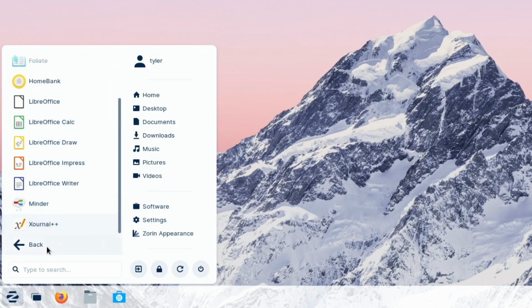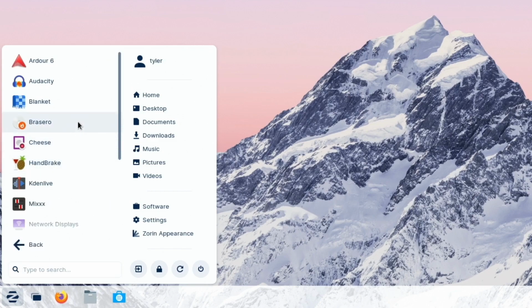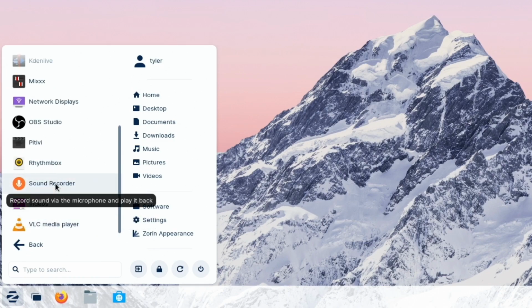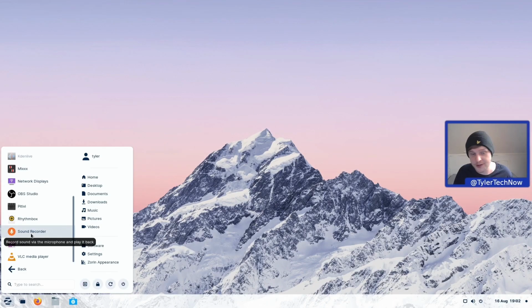No, we have Minder and then Journal++, and then we have sound and video, and again you're going to find a whole lot here in the sort of pro versions. So we have Ardour 6, we have Audacity, Blanket, Brasero, Cheese for webcams, HandBrake to sort of transcode video files and DVDs, Kdenlive, which is, again, my video editor of choice, so that's going to save me some time when it comes to editing this video. Mixxx, OBS Studio, Pitivi is another video editor. Rhythmbox is a music player. It's not my favourite music player, but it does the job, I suppose, when you're on GNOME. We have the sound recorder, which is the new application of this release, videos, and then my favourite media player of all, VLC. And then before we go through the rest of them, let's check out the sound recorder application.